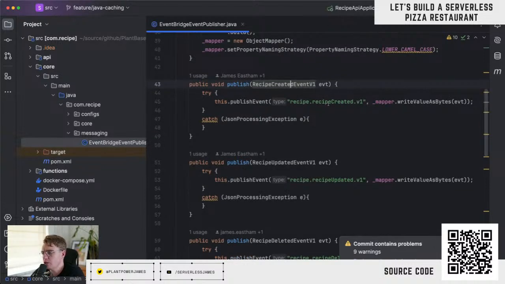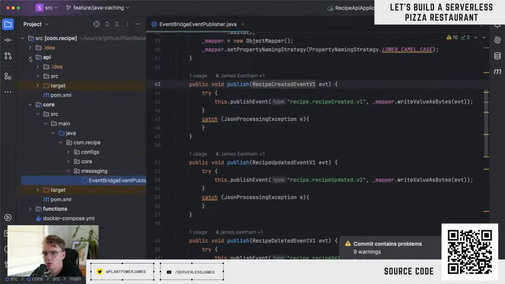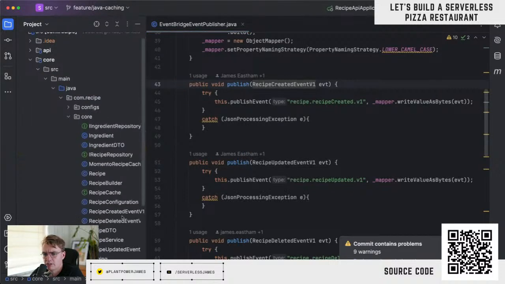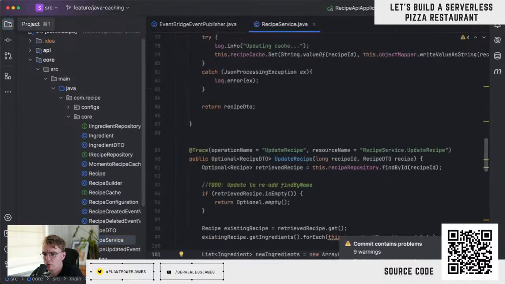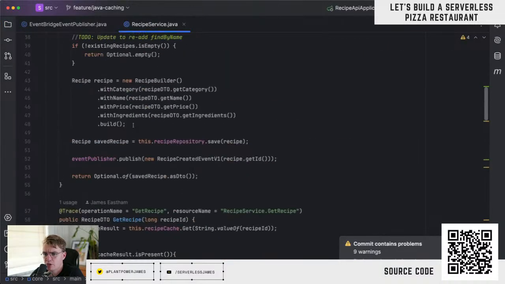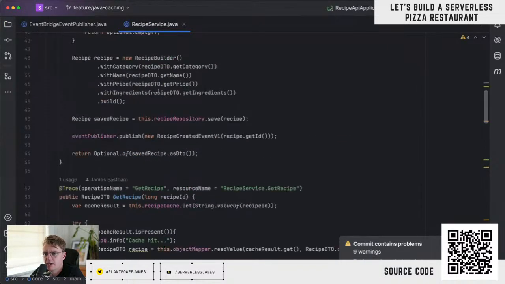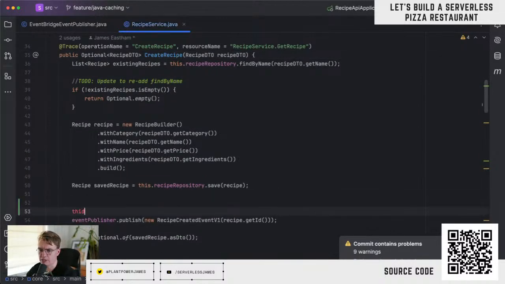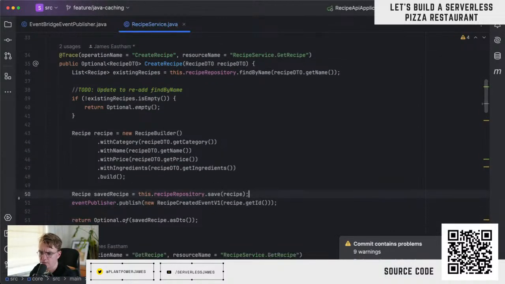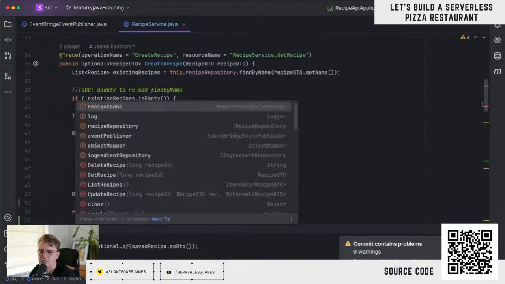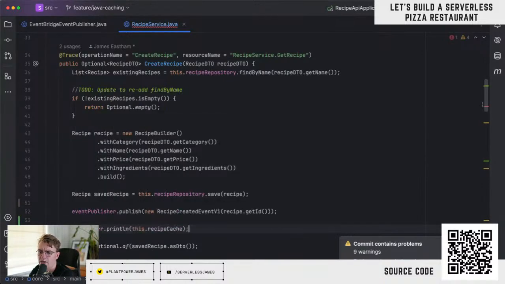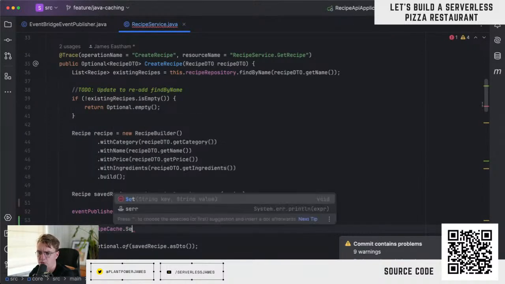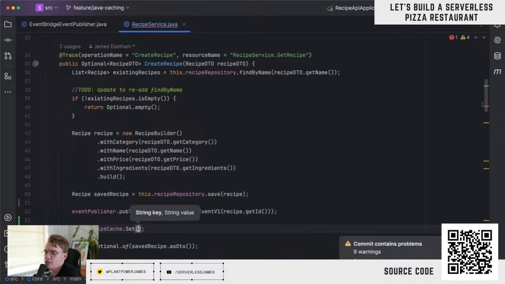Now, of course, one thing we could do is at the point of actually writing the recipe to the database. So when we have the recipe service here, where we've just been adding all that caching logic, when we actually create a recipe here, we could actually update the cache here. We could set that value in the cache immediately.